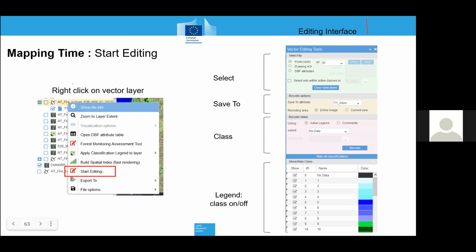Starting the editing of a vector file is pretty easy. You just right-click on the file, click on the Start Editing button, and an interface showing the different options appears on top of your map. The interface is divided in selecting what to save and where to save, and what to save. So the output class, including a legend that appears automatically collapsed in order to free a little bit of space on your map.